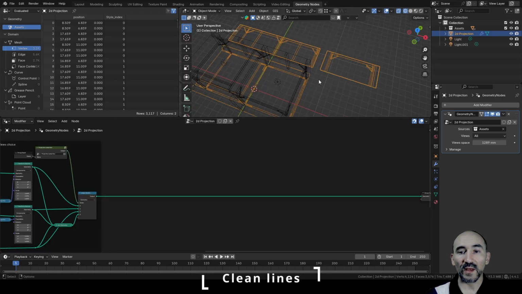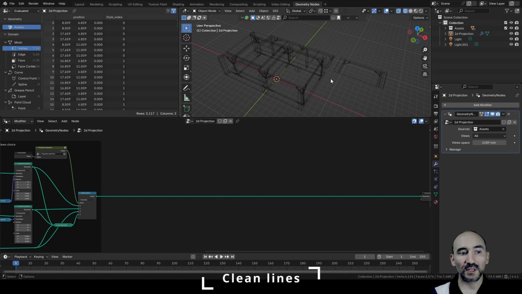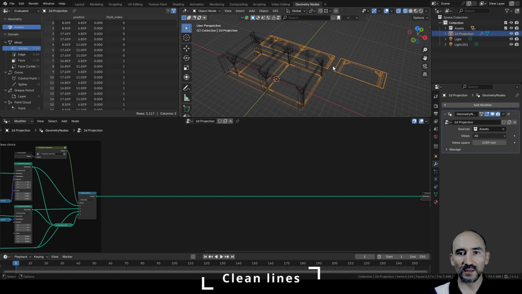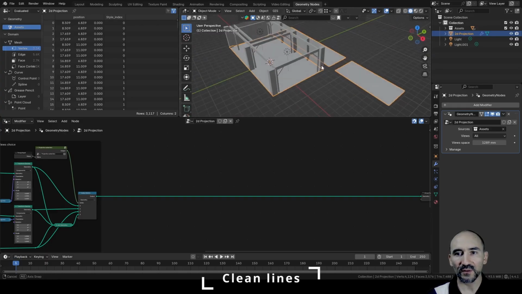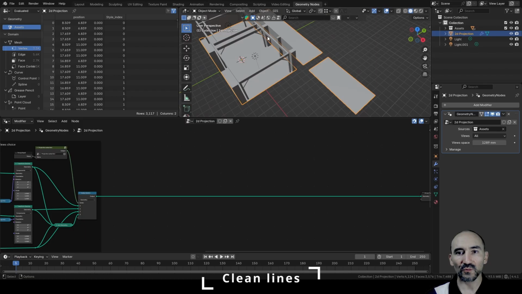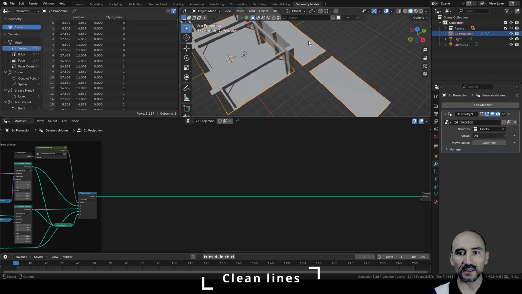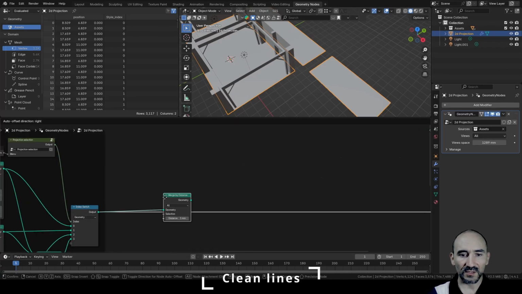Now, because we want to export this result in a CAD format, for example, the DXF format, we need to clean these lines, because if I press Shift and Z, you can see we have all the meshes and the faces projected on the X and Y plane. So we need to delete the faces and merge the vertices. So from this output, we can add a merge by distance geometry.